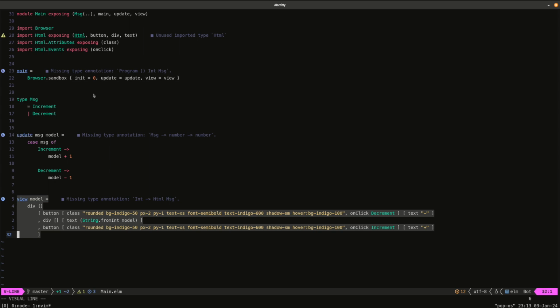In terms of usefulness, it's quite handy for prototyping or just trying things out. But again, very limited, and that's because our update function only creates a model. It doesn't allow us to create commands or effects, which is what we would need for something like a HTTP request or a DOM query.